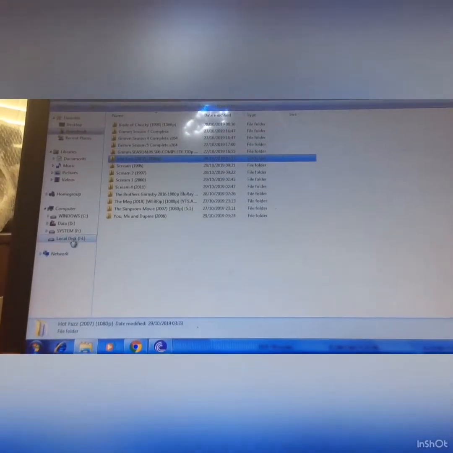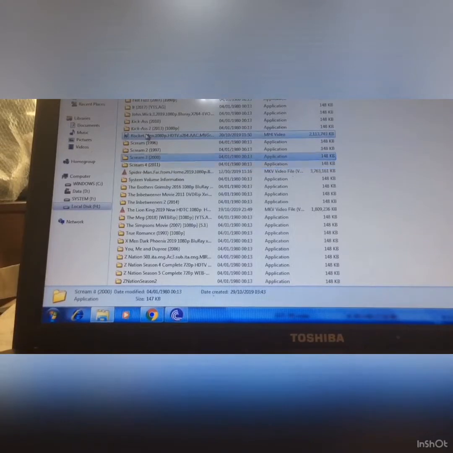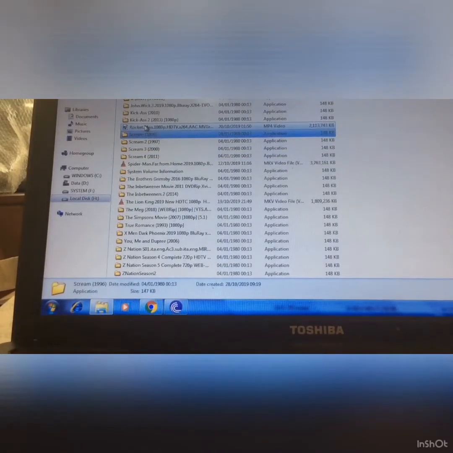Once it's transferred, you want to go to your hard drive, and just keep going up until you find yours. So, like here, I've got Scream 4, 3, 2, and 1. Hot Fuzz is there. Yeah.